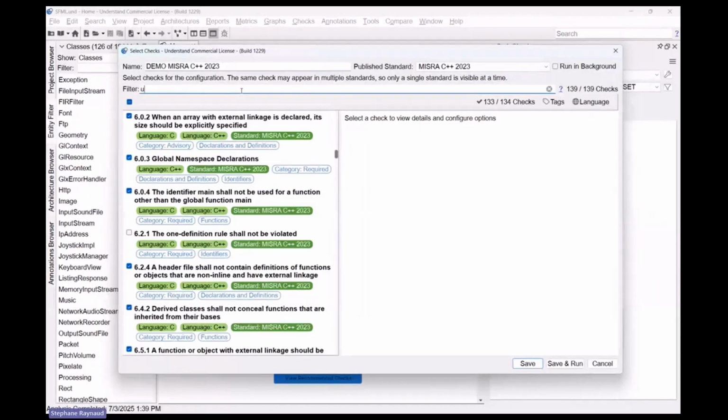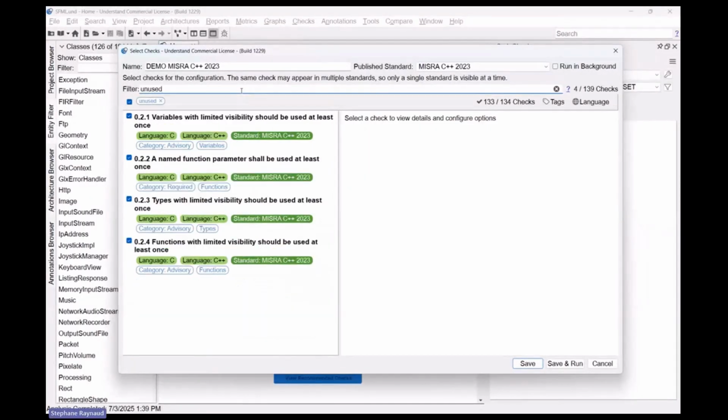Okay, so see, I can type unused here, and then I can see, for instance, all the checks that relate to unused things in MISRA C++ 2023. So this is a great way to define your taxonomy, define the rules you want to run. So this has been really improved in 7.1.